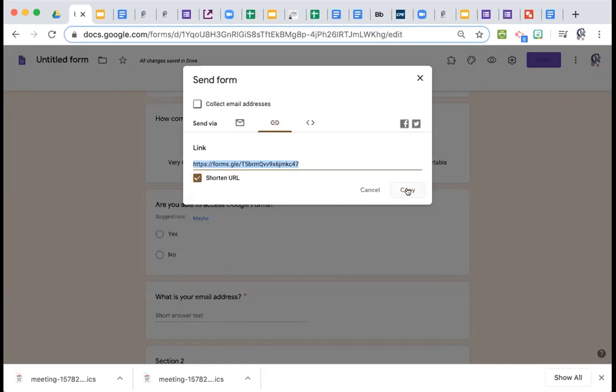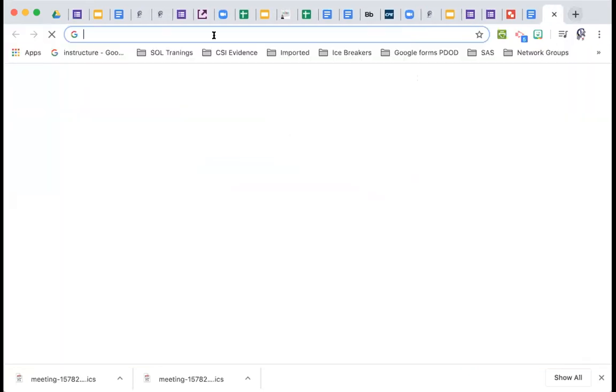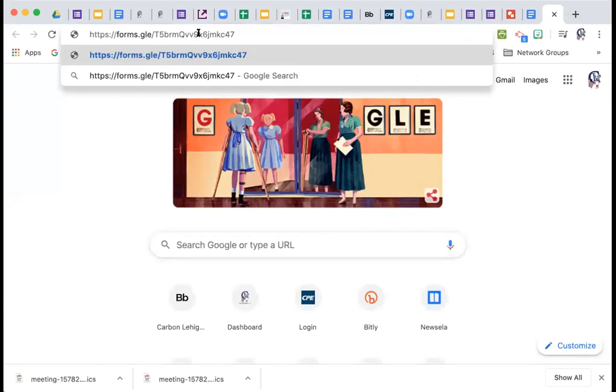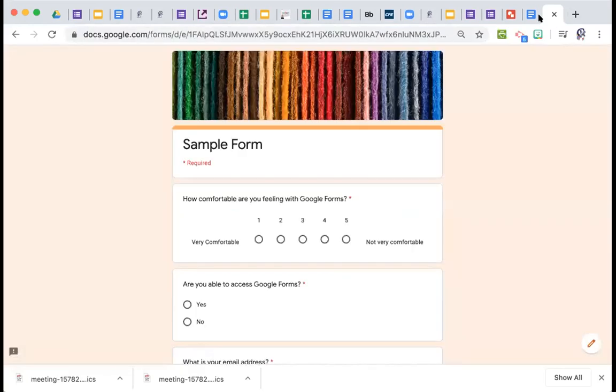Notice there is a copy button. You can post this on Facebook or Twitter too. You can embed, that's what these arrows are for. I'm going to copy this, open up a new tab, and paste it in the new tab, and you'll notice it goes to my form. Let me go back to the form here.